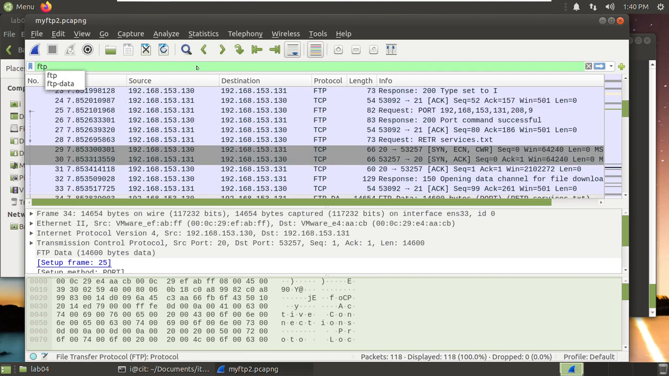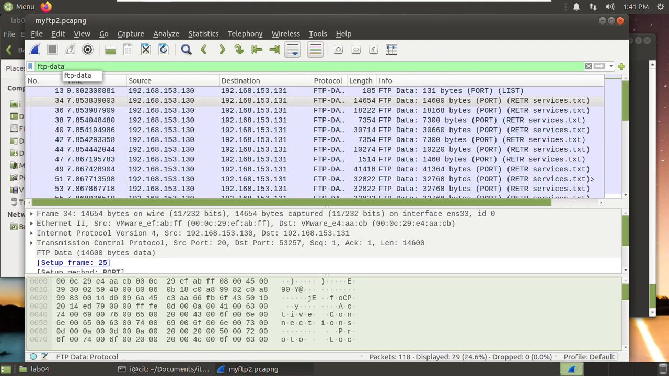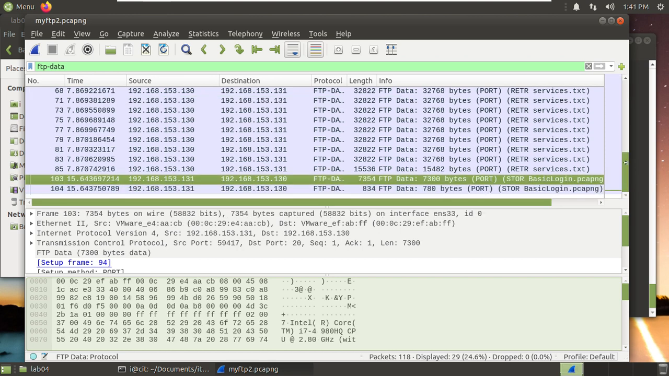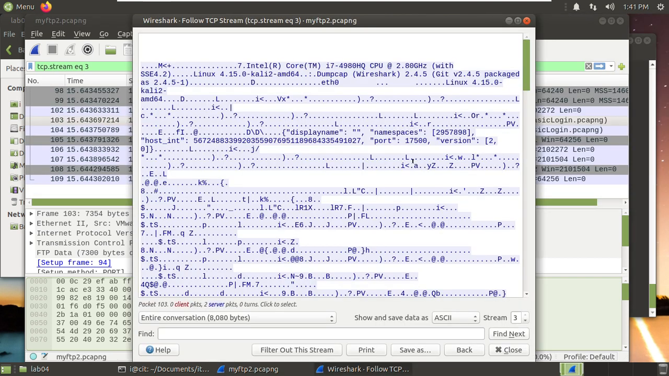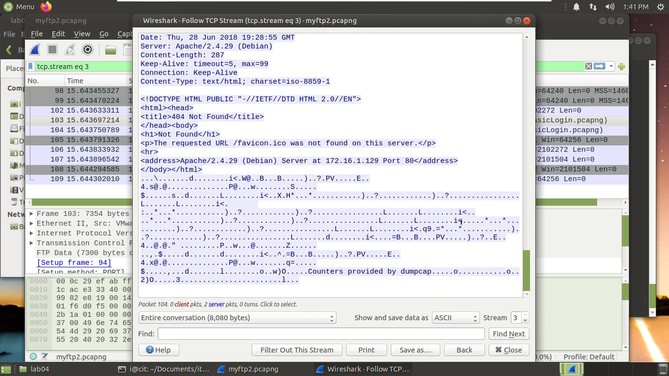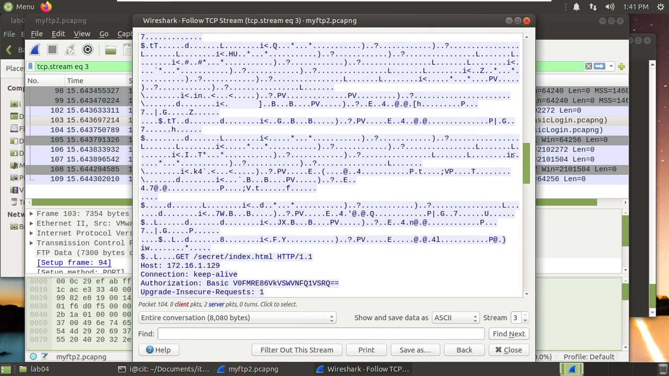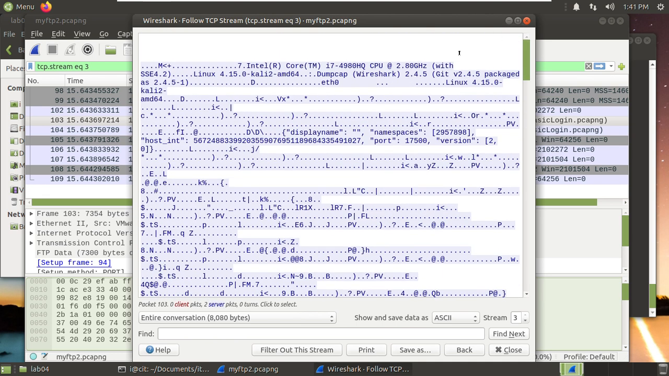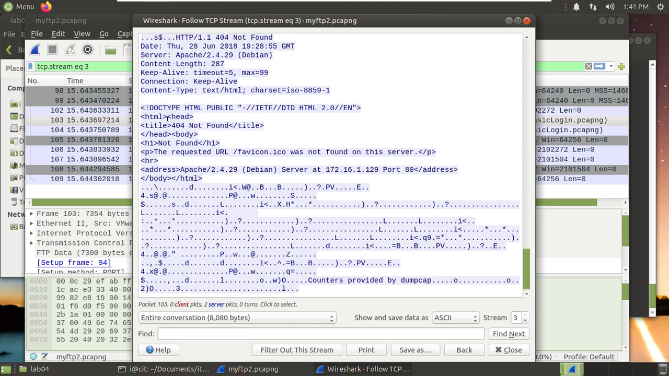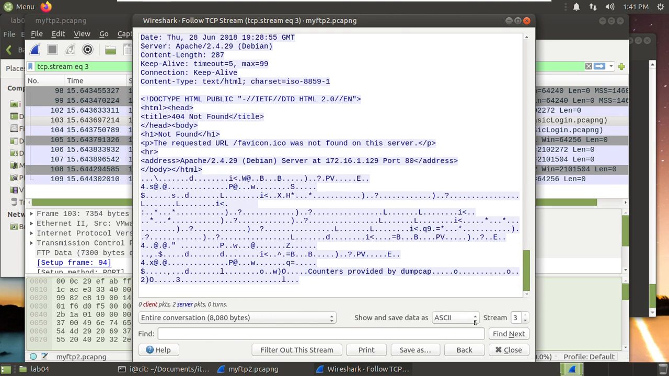Now we want to extract that file I uploaded to the FTP server. Is this one? I uploaded this one. Follow TCP stream. Again, I need to figure out which format I need. Okay, wait a minute. It looks like this is not right. It's not the captured packet file. Dumpcap not found. So it looks like it's not right.